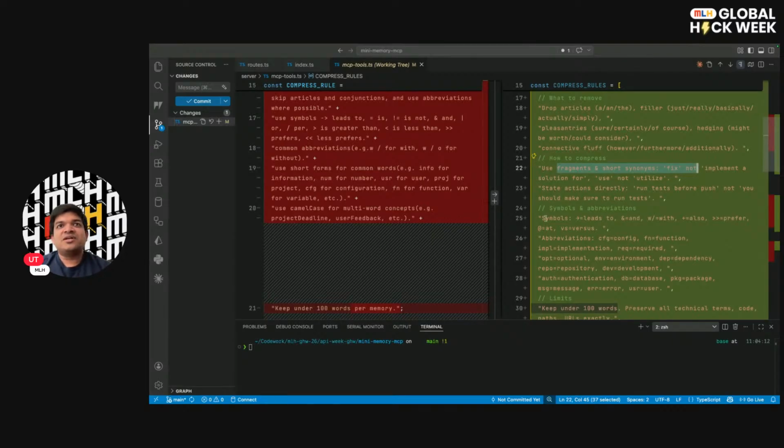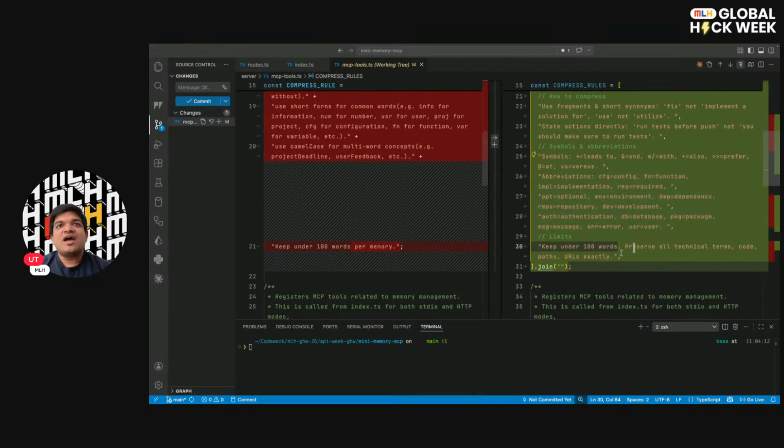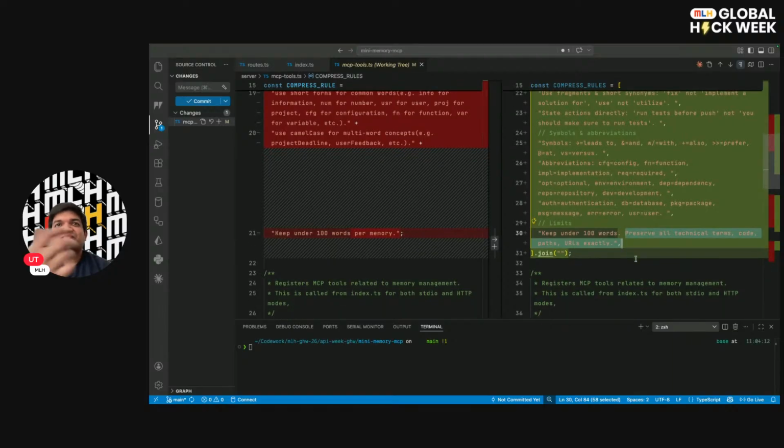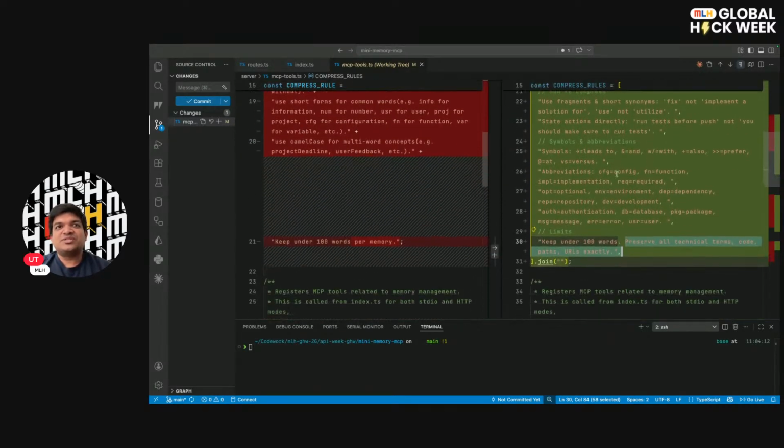Similarly, the symbols and abbreviations have slightly increased, and the limits that we also said, like keep under 100 words per memory. But I have added one more thing, which was preserve all technical terms, code paths, and URLs exactly. Because if you compress the URL, then you will be in slightly bigger trouble, right? Because then you're pointing to the wrong URL technically. So we don't want to compress the URLs, but whatever the filler words that can be compressed, that is what this compress rule is about.